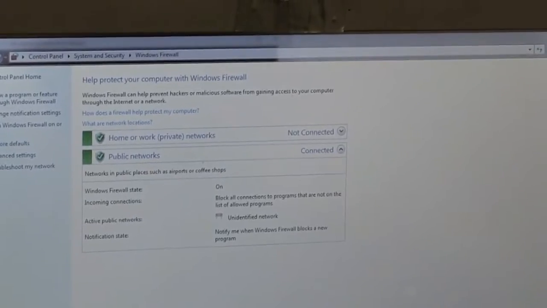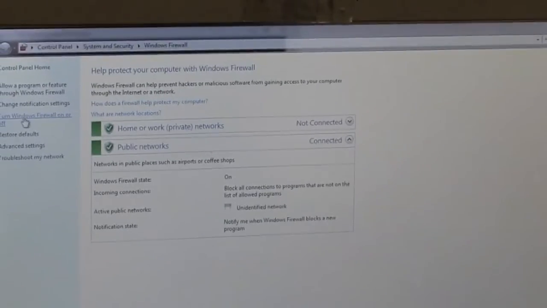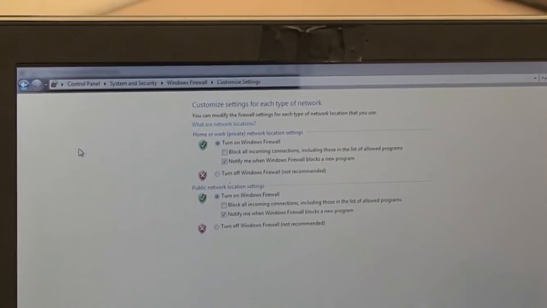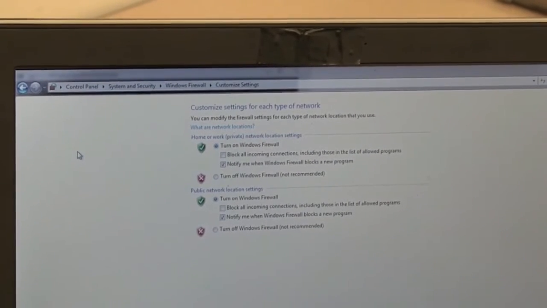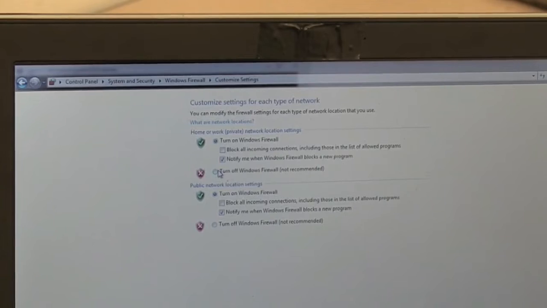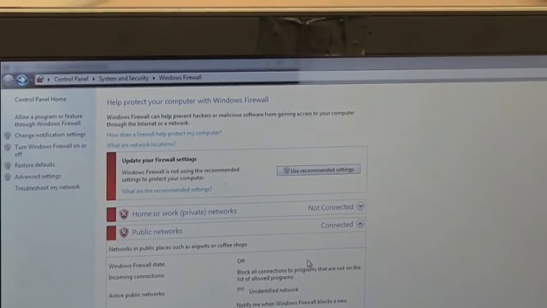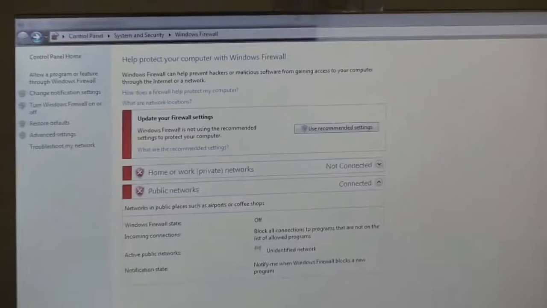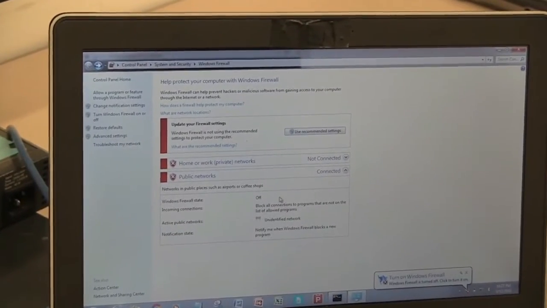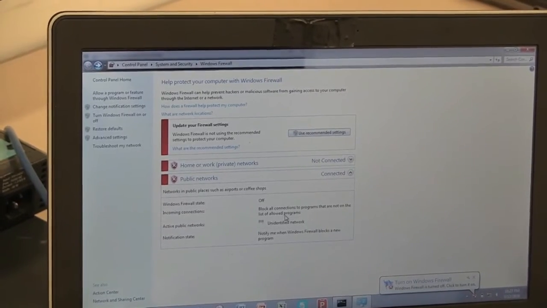So what I need to do is click turn Windows firewall on or off. Remember, this is software firewall. There is also hardware firewall. So let's turn off and let's turn off. Then click OK. Now it's red. It says here turn on Windows firewall. It's just reminding you. Off means it will not block anything. So I'm going to close.